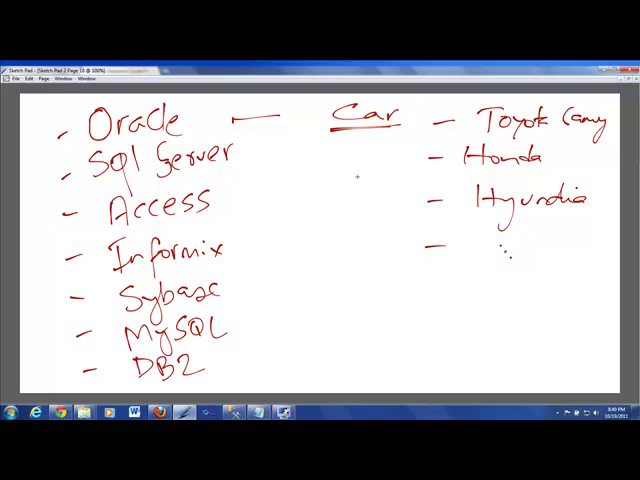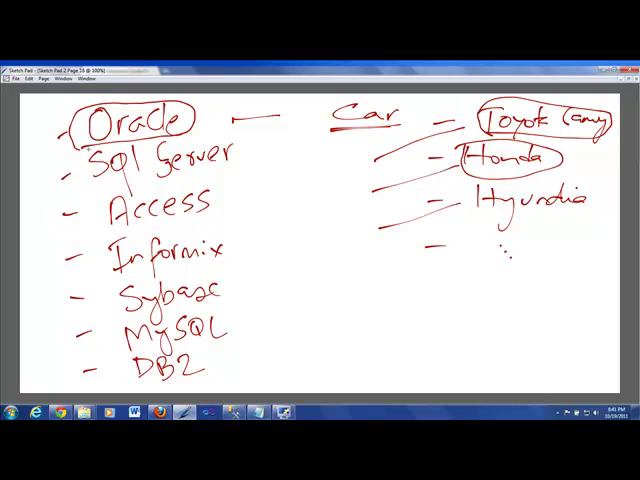Now, in order for you to drive, do you have to be an expert of all of these? Not necessarily. If you know how to drive one car, you would almost know how to drive the other car. Likewise, in the case of databases, if you know one database, then knowing the other databases is as simple as knowing how to interact with this database, how that database looks like.